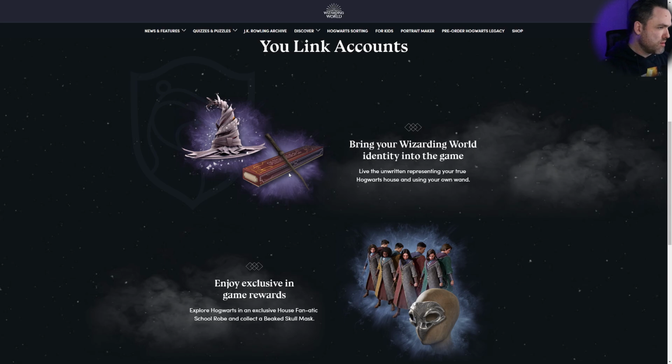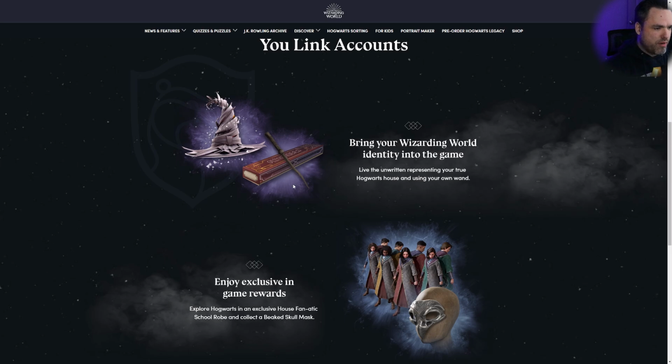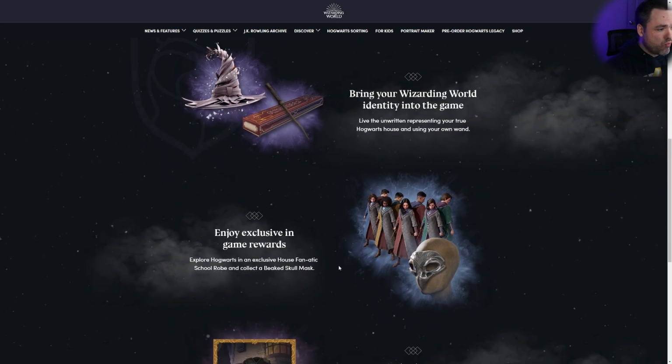And that'll just be shown in game. When you select your wand at the wand selection, it'll show you as default what your choice was, but you can change it if you want. It's not permanent. The other option that you get rewards is the house robes and the beaked mask.